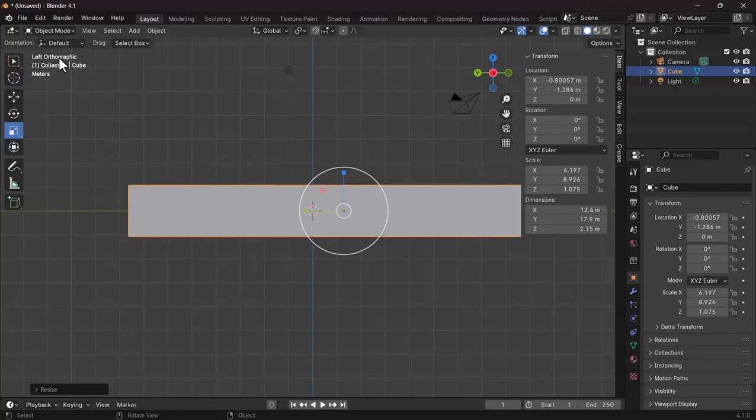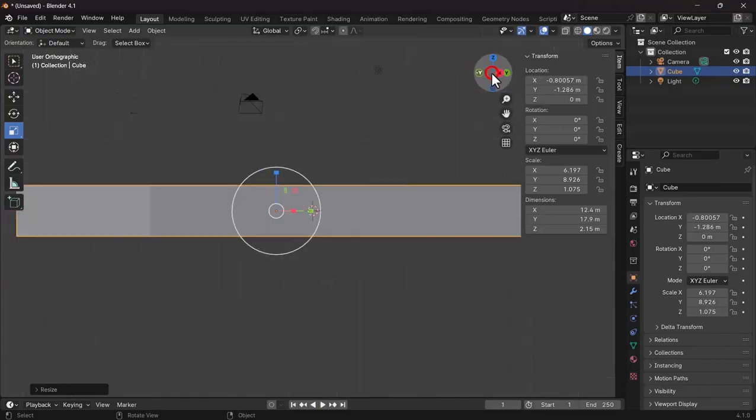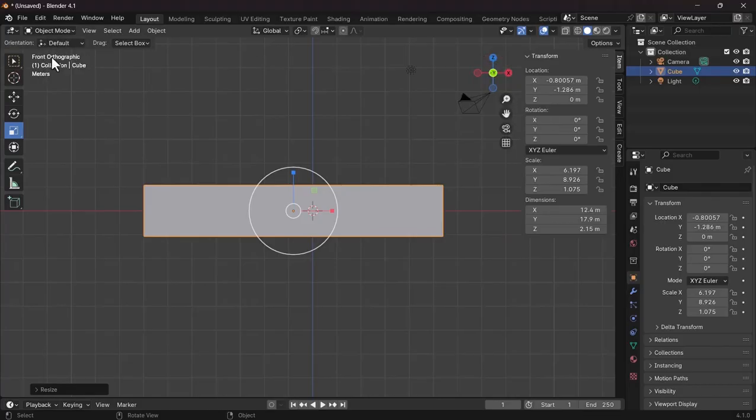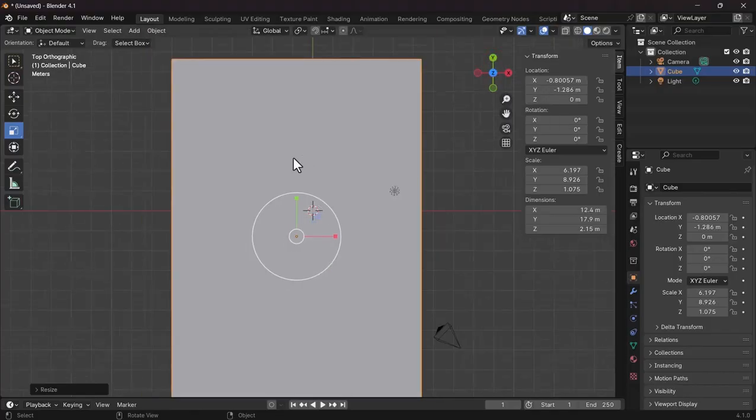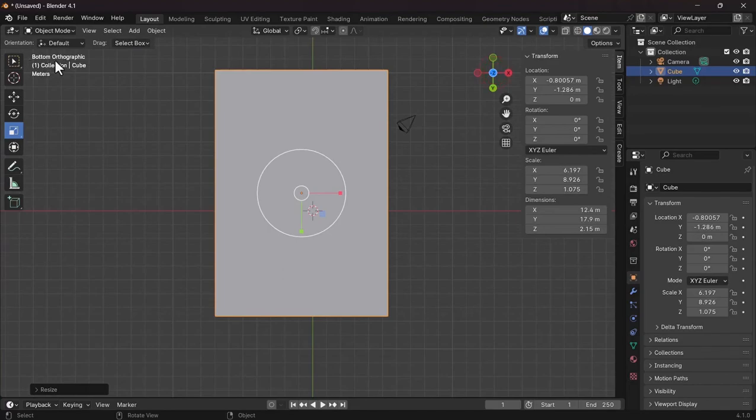When you click on the Y-axis, this will switch the view to the back orthographic view. And when you click on Y again, this will alternate to the front view. Click on Z, this will switch to the top orthographic view. And when you press Z again, this will switch to the bottom orthographic view.